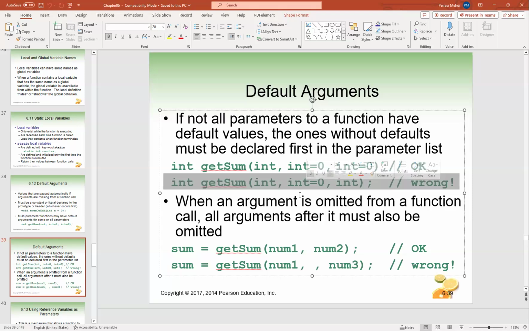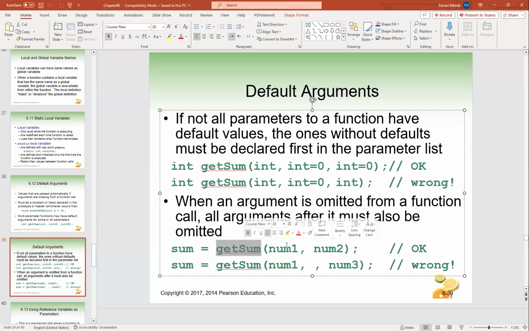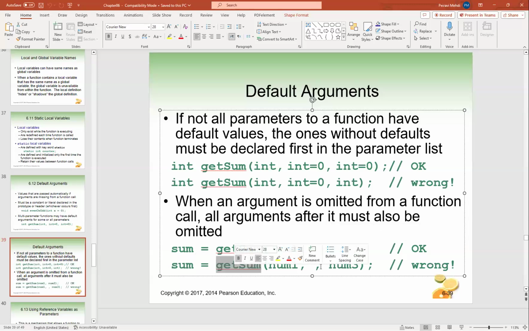When an argument is omitted from a function call, all arguments after it must also be omitted. Like sum = getSum(num1, num2) is okay. Sum = getSum(num1, num3) is wrong. You couldn't do this.